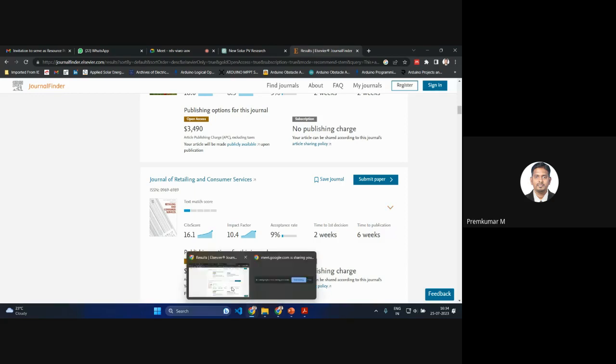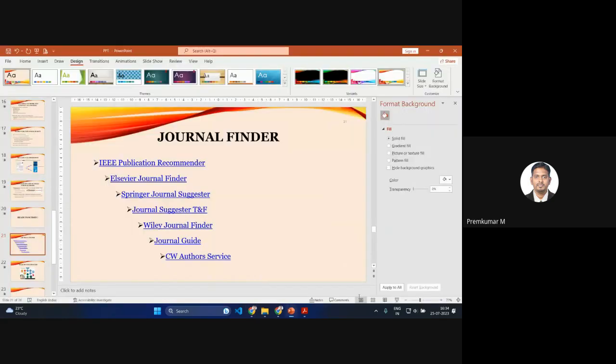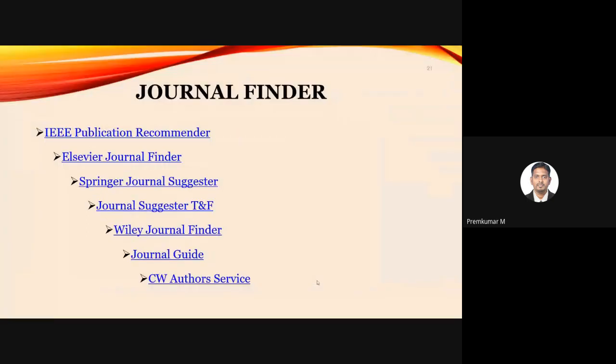Okay, so this is the way to select the journal for your work. I hope it is useful. I have shown the demonstration only for Elsevier. In a similar way, we have Springer recommendation system, IEEE recommendation system, Taylor and Francis, Wiley, and these four are specific to the publisher, and these two are the general. And these two websites will give the journals from other publishers also.